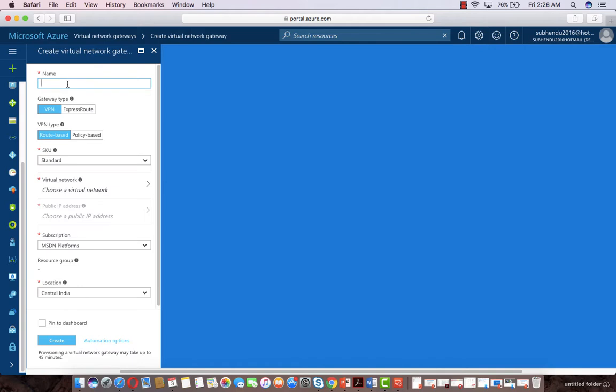So here I have to give a name, that is India virtual gateway. The gateway type could be ExpressRoute or VPN, and the VPN type could be route based or policy based. Now let me tell you what is route based and what is policy based.